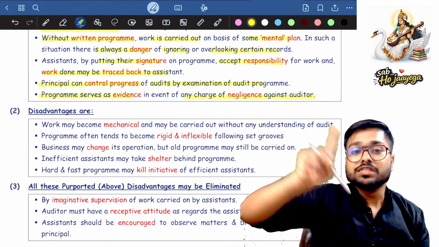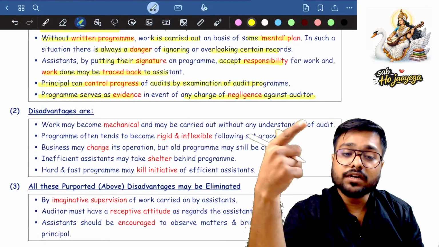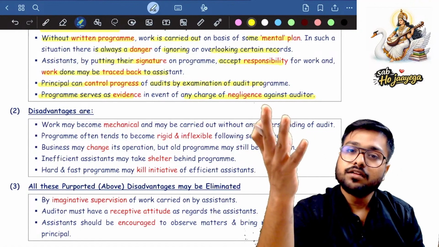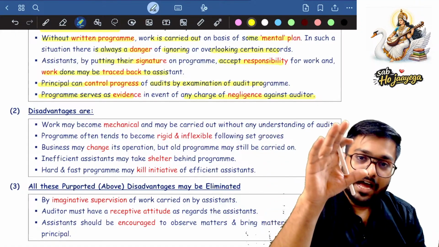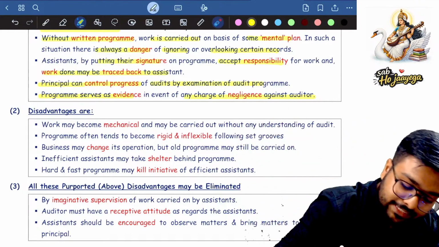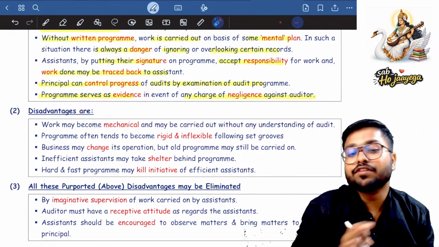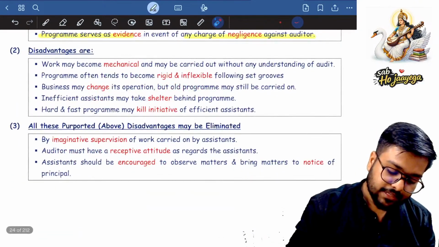The program serves as evidence in the event of any charge of negligence. If tomorrow somebody blames the auditor that you have not conducted the audit as per the standards, or you have not conducted the audit properly, the auditor can show them the program as evidence that we have conducted all the procedures. You understand?